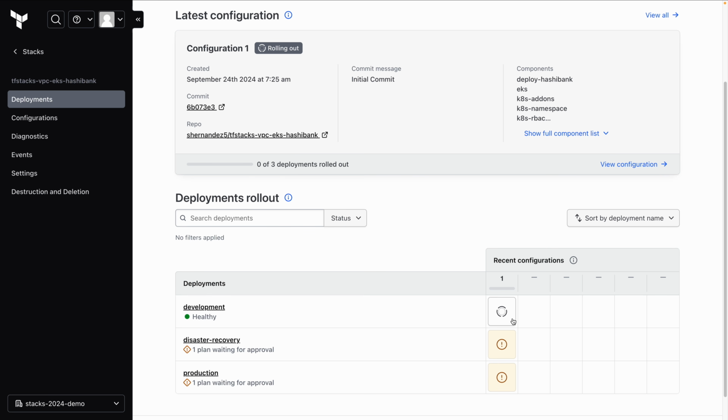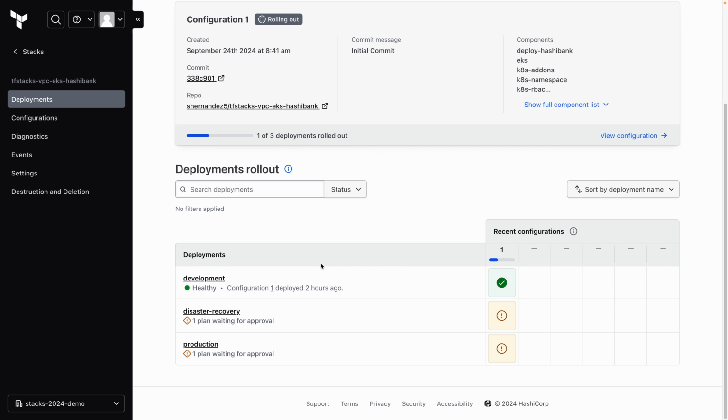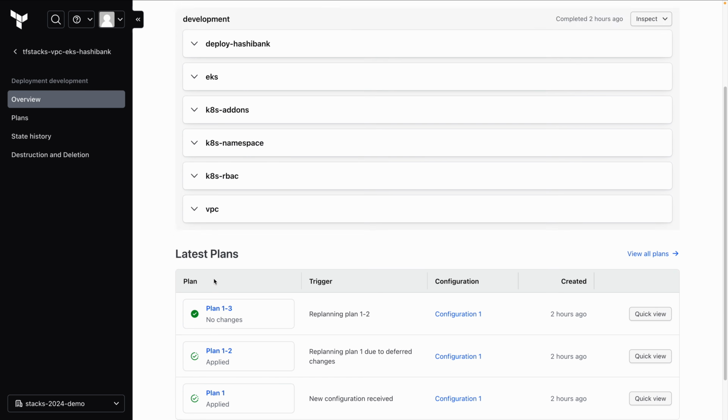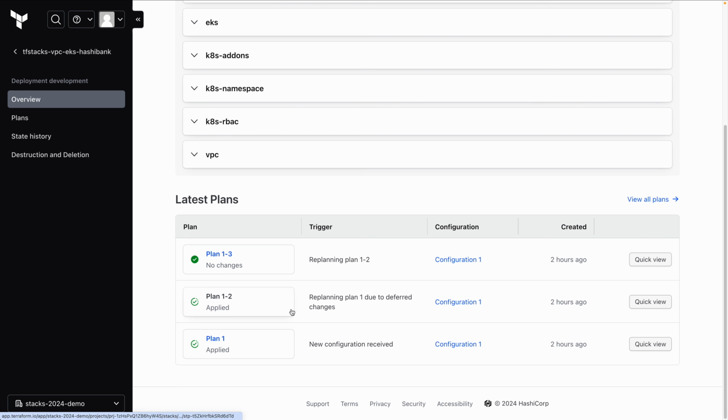Now, closing out of the production plan, I want to focus your attention here on the development deployment, which does not have a plan pending approval and is instead currently applying changes. Because of that orchestration rule I showed you earlier, development didn't require manual approval. My development deployment has completed applying. Clicking in, we can see a history of what was applied, and we can see that multiple plans and applies took place in order to get all of my infrastructure set up, thanks to the deferred changes.